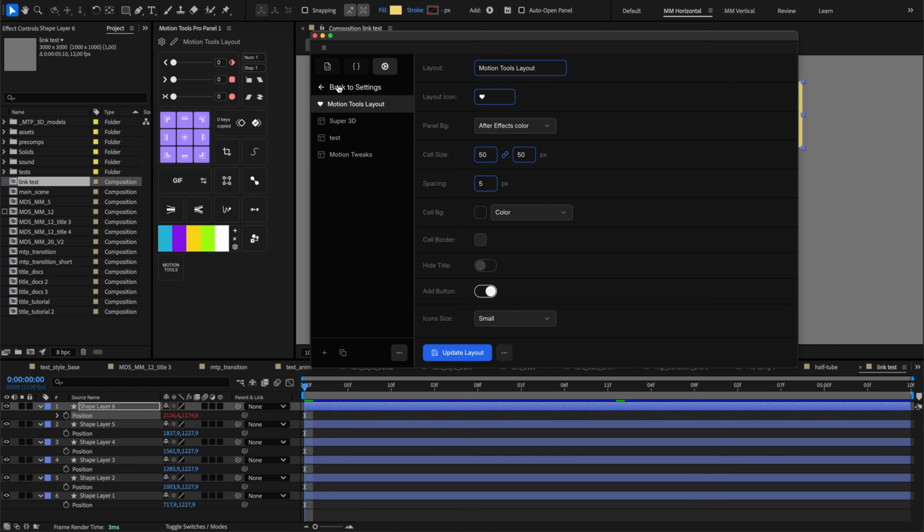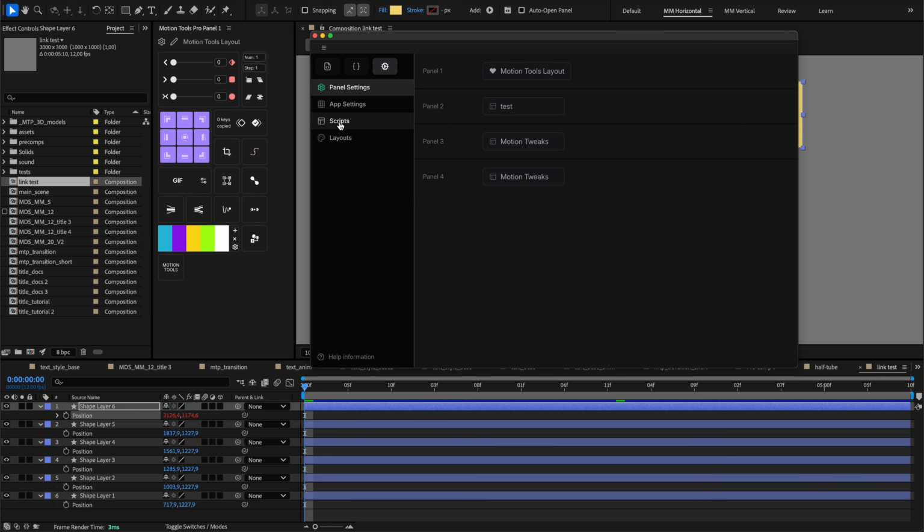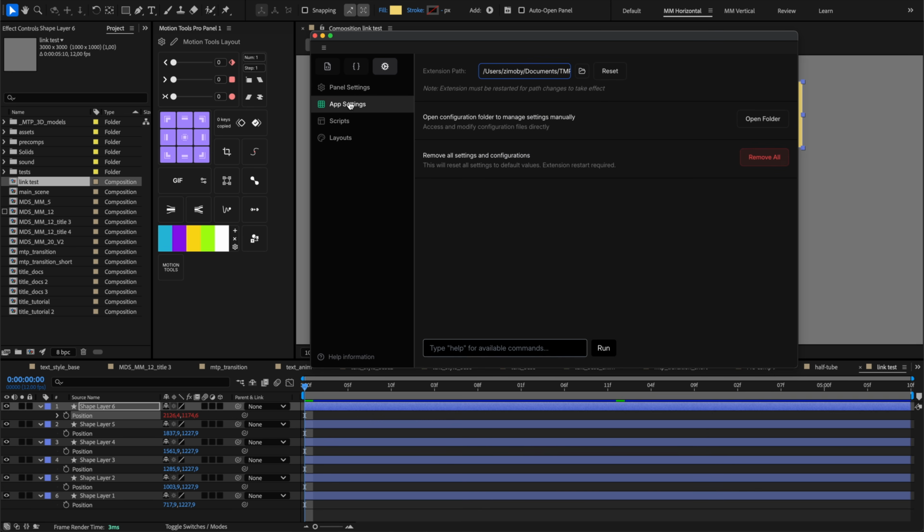The settings view includes important sections for overall extension configuration. The panel settings section lets you choose which layout loads by default for each panel when After Effects starts, creating a consistent workspace each time you begin working. In App Settings, you can set a custom path for extension files, open the config folder to access files directly, or reset all settings to default values if needed.